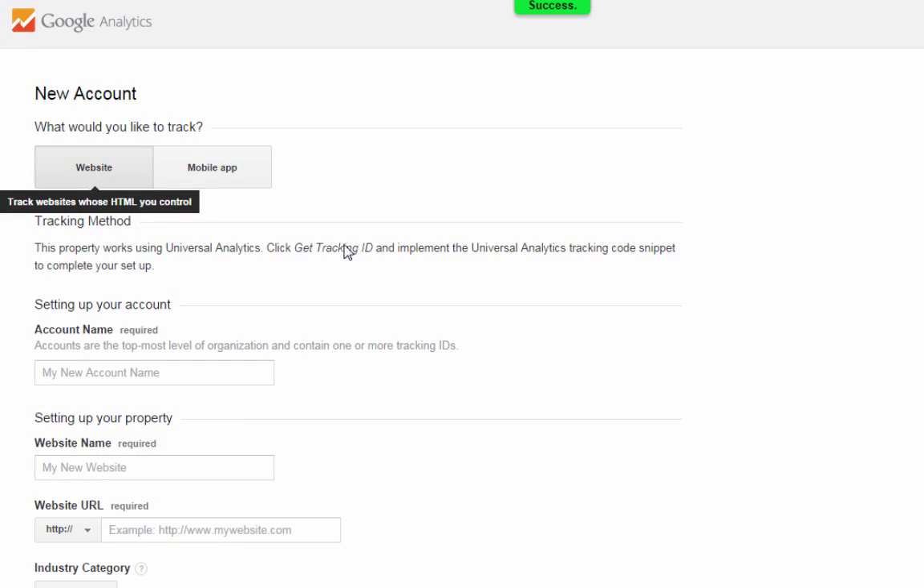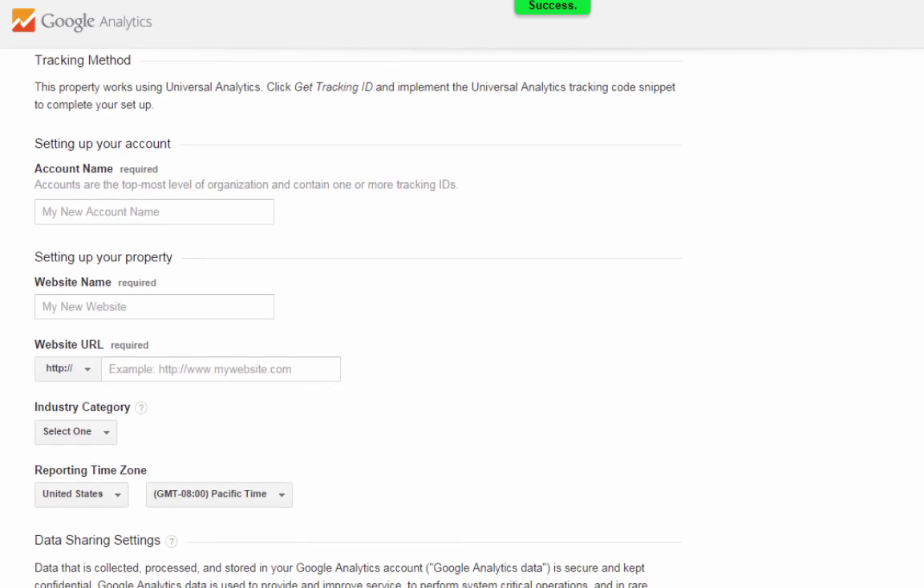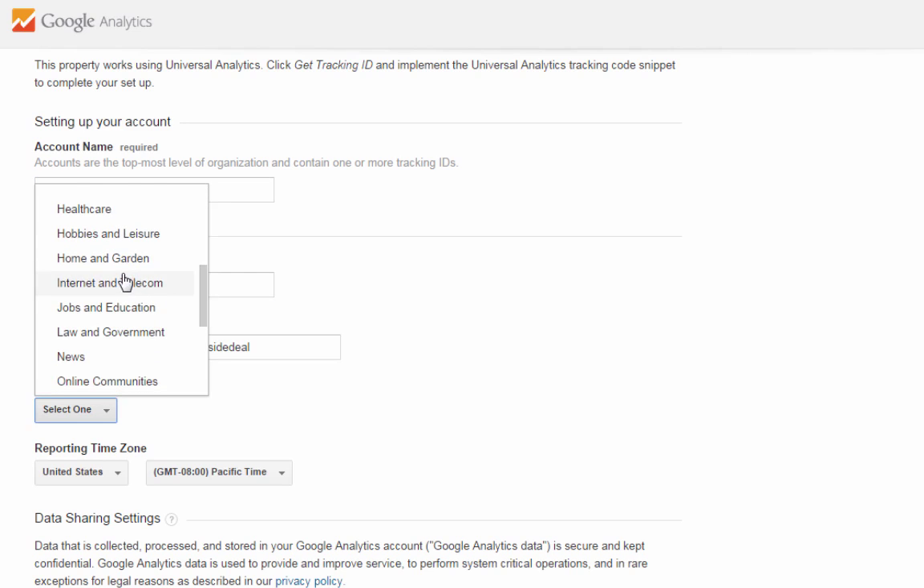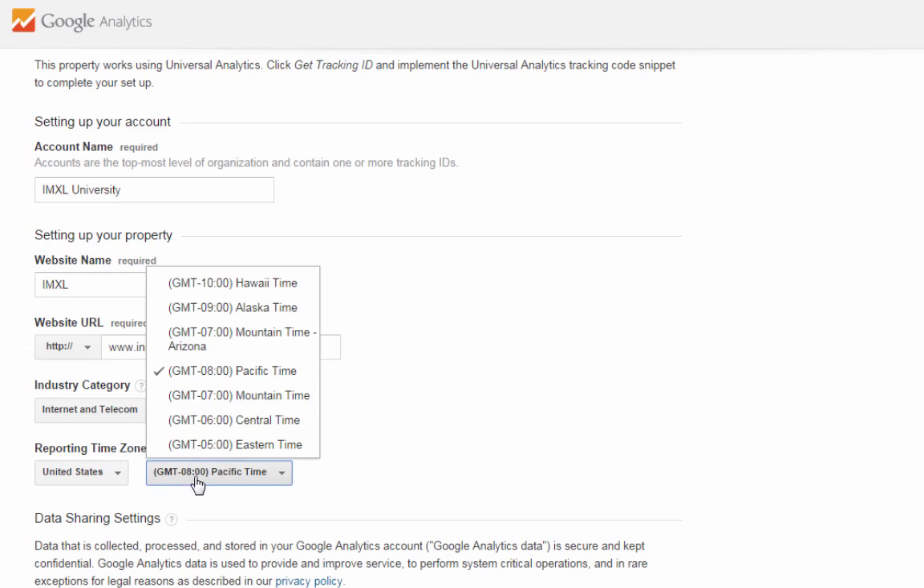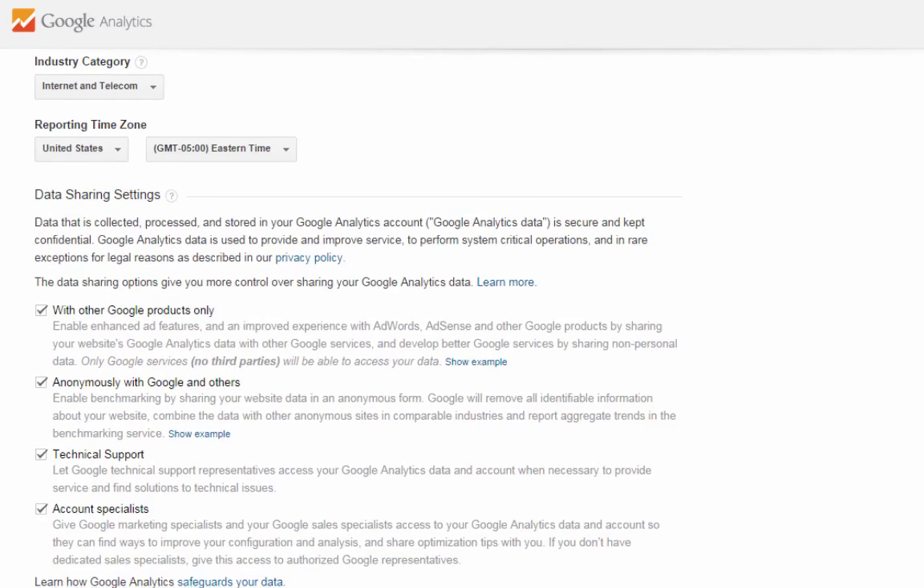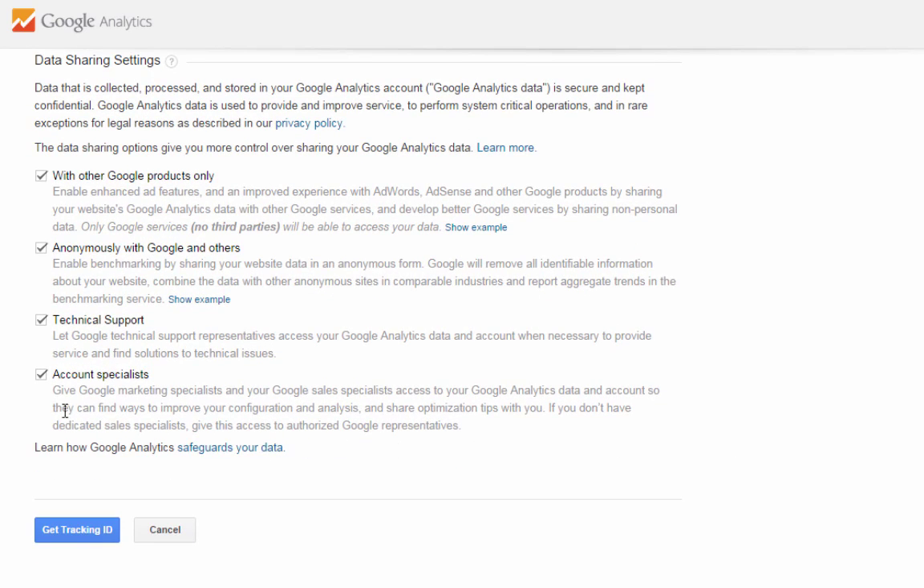You can choose either a website or a mobile application. And then you just enter an account name and then a name for your website. And then you're going to put the web address that you want to track. So then you pick a category and then your time zone. And down at the bottom here, all four of these will be checked off. The top three are okay for me.